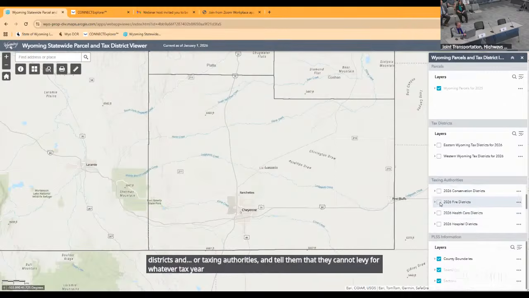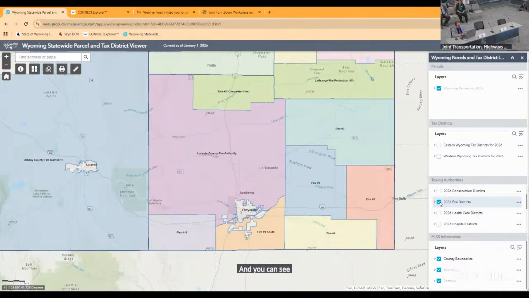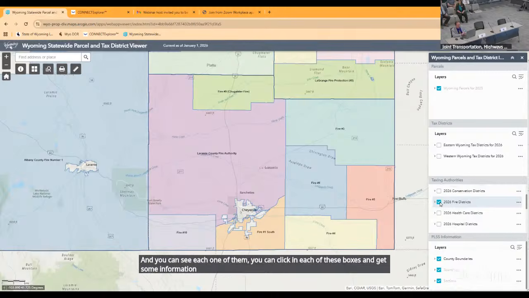So I just thought I'd bring up this first authority here. This is kind of interesting. This is in Laramie County. This is all the fire districts. So these are all taxing authorities that are fire districts in Laramie County. And you can see each one of them. You can click in each of these boxes and get some information about each taxing authority.